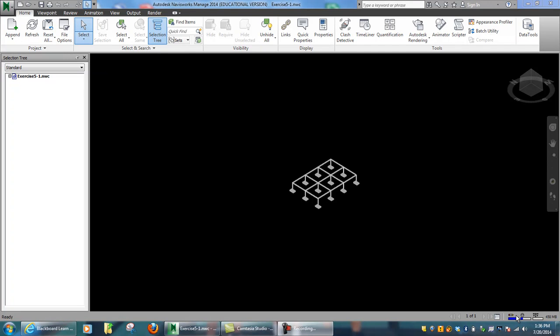Okay, this is exercise 1 in section 5, and it has to do with the Timeliner. So you're given a little structural frame sitting on top of a footing. What you're supposed to do is make a Timeliner with the foundations going in certain lines, and also the columns, and then finally the beams. So we'll start with the foundations.